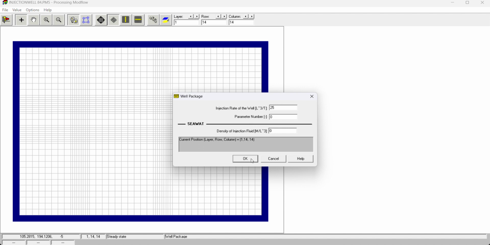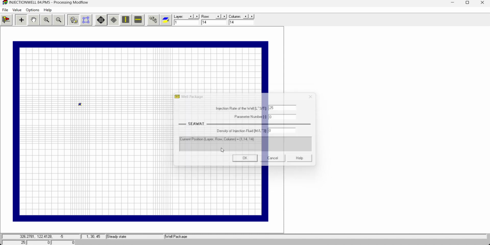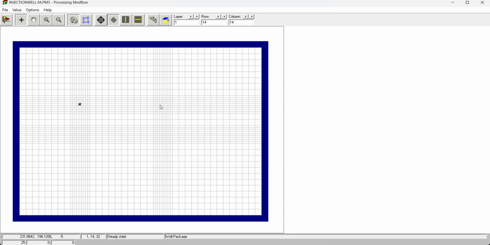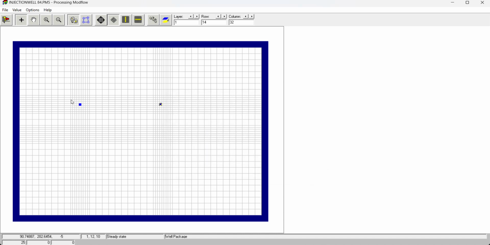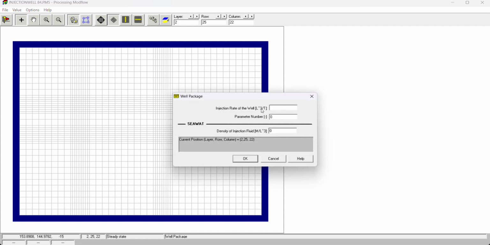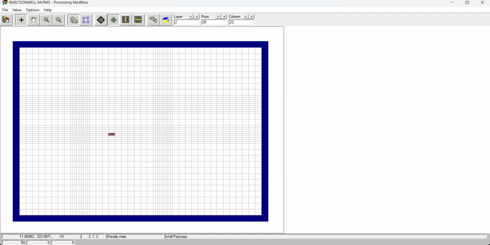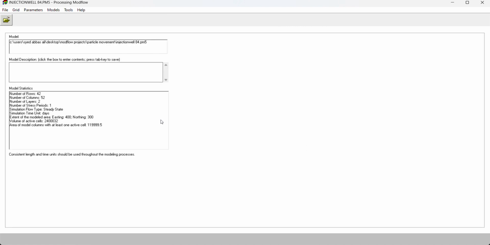We are injecting 25 cubic meters of fluid, and for the second, you may copy from it here and place, but we are selecting individually. Okay, and this is 25. Yes. Come to the second layer. We are placing our production well here, and because of production, we introduce a negative sign, minus 50. Okay, we are going to save it.